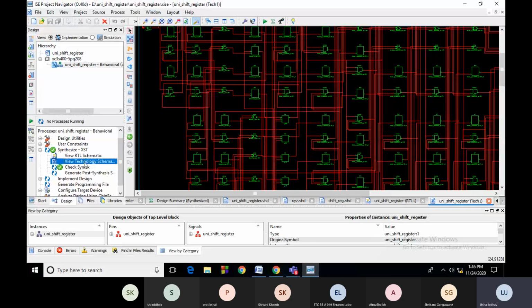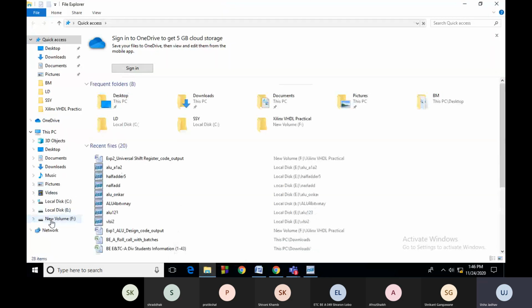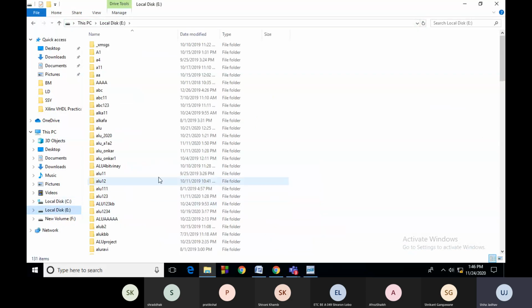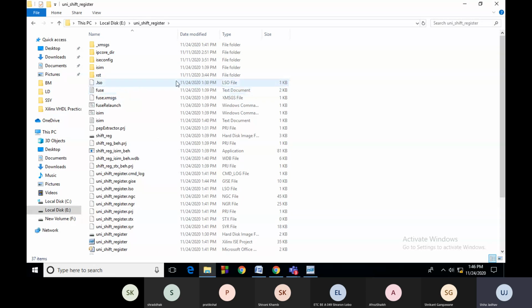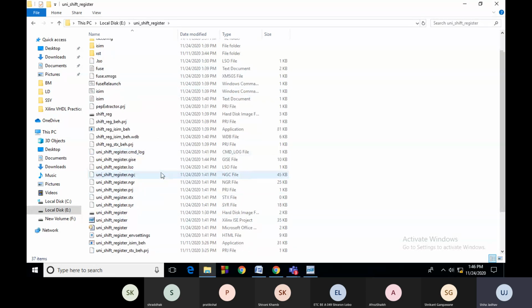Now you can observe the figure in the project which is stored. I will show you which will get you the .ngc and .ngd file. Our project name is Universal Shift Register. This is the folder that has been created here, where the software is installed on an E drive. Automatically, under the work library, it will create your own folder, and here all the files related to your project are stored.